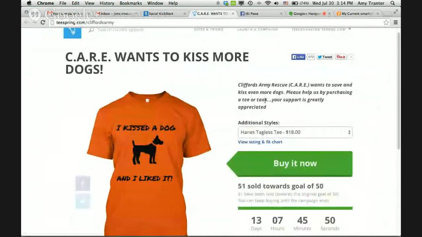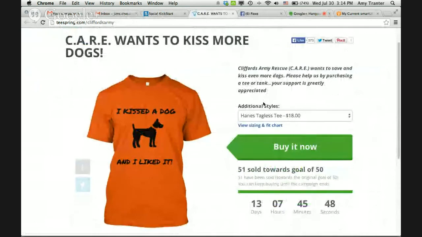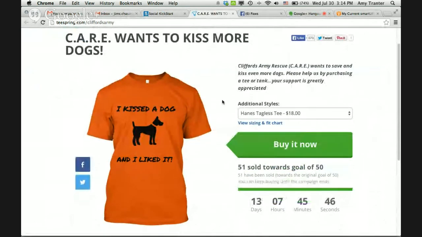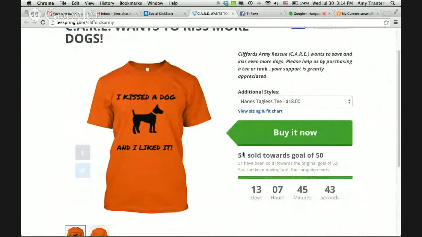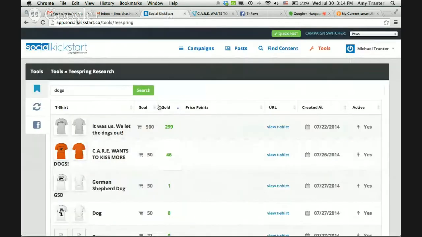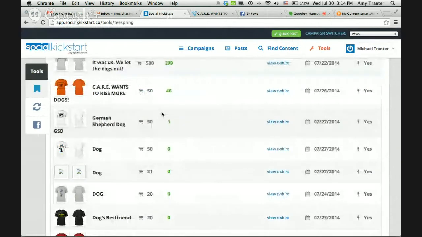It kind of gives you an idea of what people are doing, maybe some ideas you guys haven't thought of if you're coming up with a certain niche. So you can see that they've sold 51. This campaign is tipped, and I just thought that was really cool that you can actually search keywords. I know a lot of questions come in about Teespring and wanting ideas, and you can easily do that on here and see what Teespring is selling.